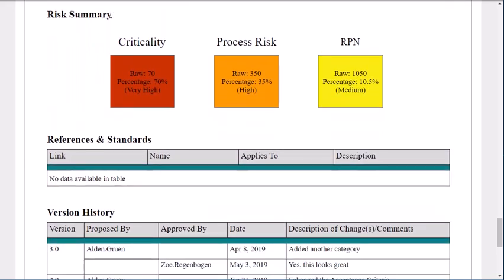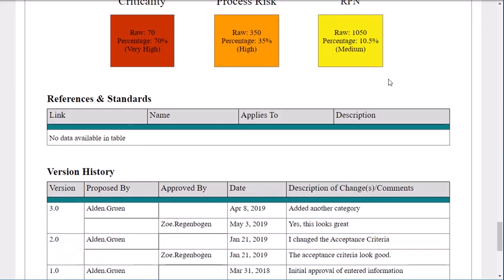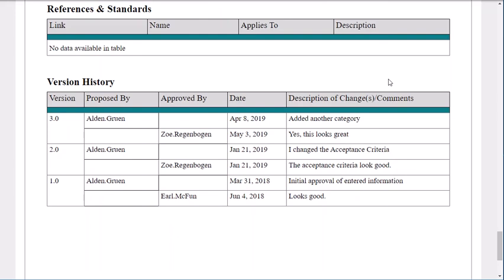For visual purposes, within the report, criticality, process risk and RPN are characterized by color depending on the risk impact. Deviations and out-of-specification results can result in many revisions of a document, and so the version history allows you to view these.